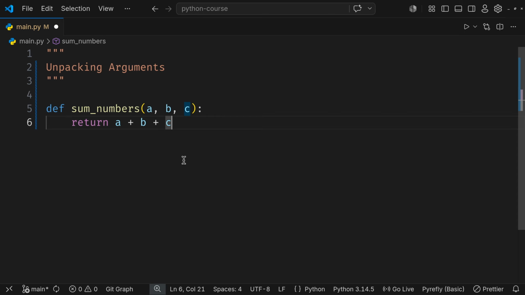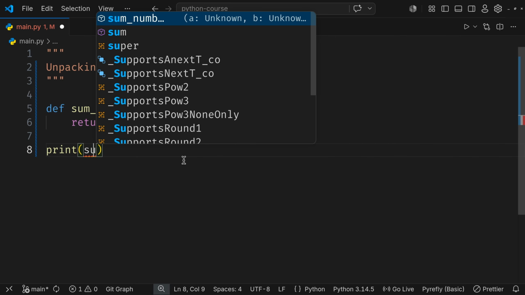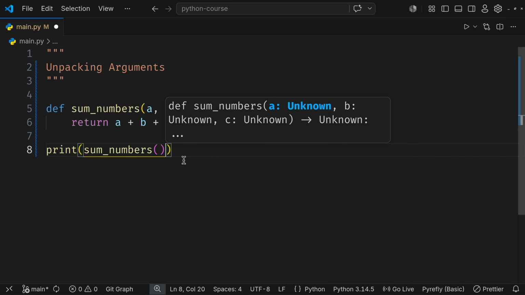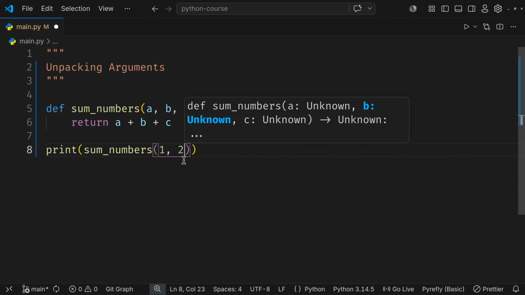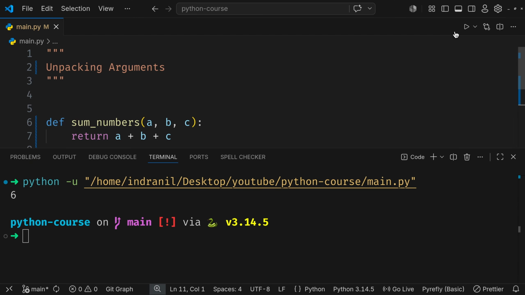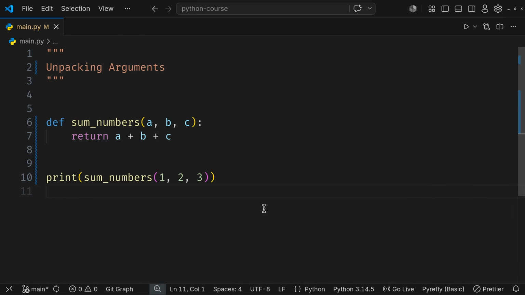Quite simple. Now we can do something like print, and then sum_numbers, and inside of that we can pass some numbers. So let's do 1, 2, 3. Run the program. We are getting 6, which is expected.